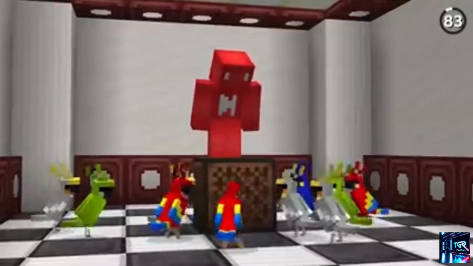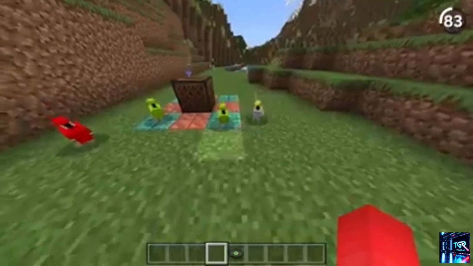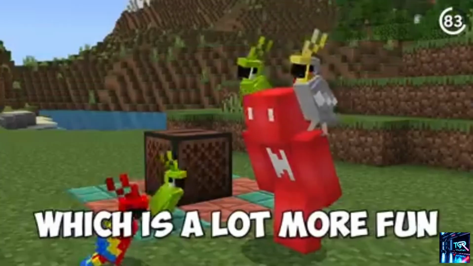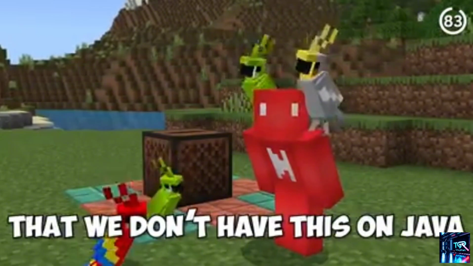In both Java and Bedrock, parrots are able to dance. But in Bedrock only, if you get a parrot on top of your shoulder, it's still able to have a dance party up there, which is a lot more fun. And I'm kind of jealous that we don't have this on Java.